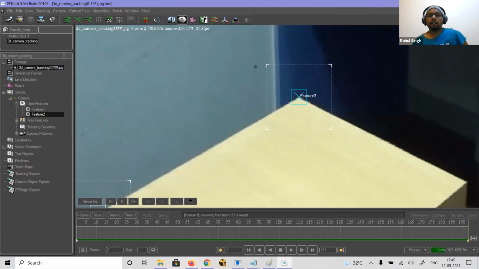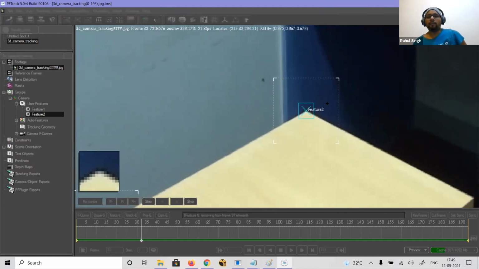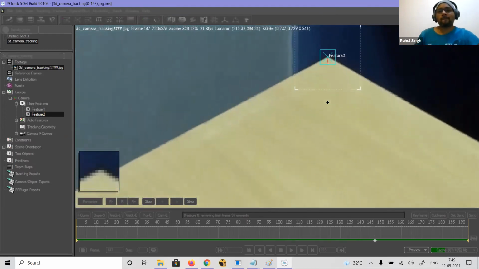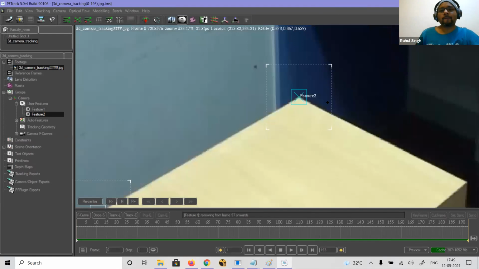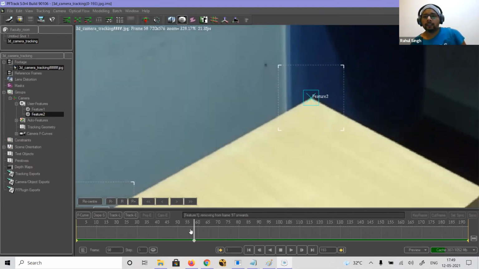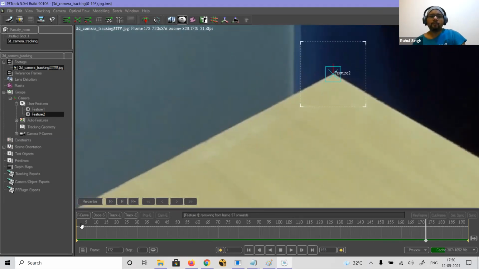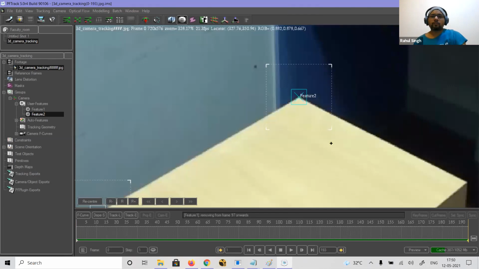I cannot track forward because I'm on the last frame currently. The yellow line shows, so I can say track backward. Sorry, I'm on the first frame. Okay, let's see. Fine, some error is there. Let it be. Okay, done.